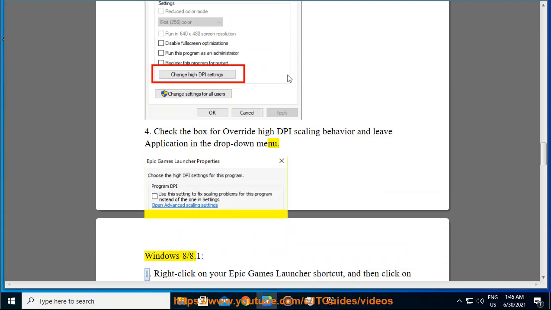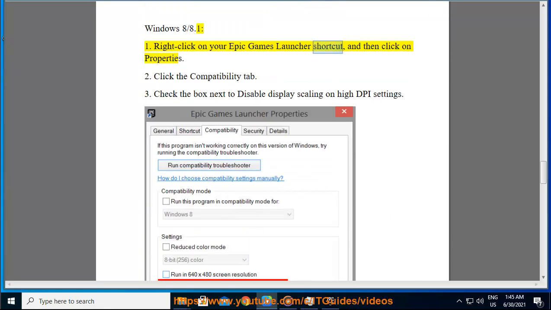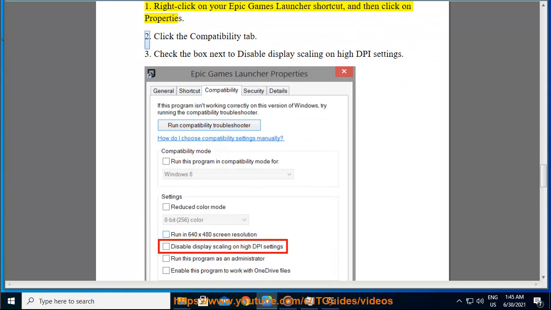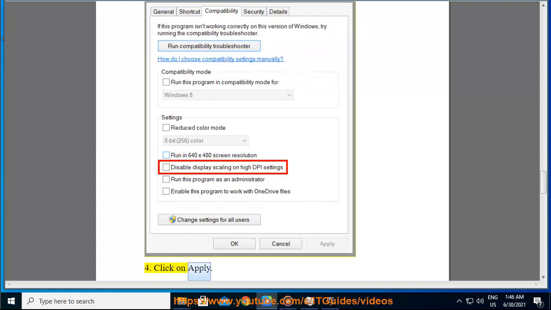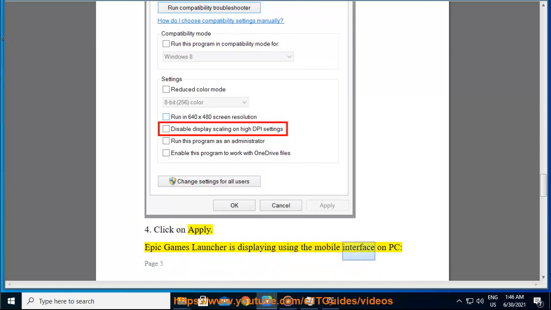Windows 8/8.1. 1. Right-click on your Epic Games Launcher shortcut, and then click on Properties. 2. Click the Compatibility tab. 3. Check the box next to Disable display scaling on high DPI settings. 4. Click on Apply.